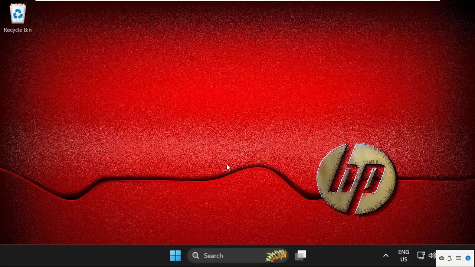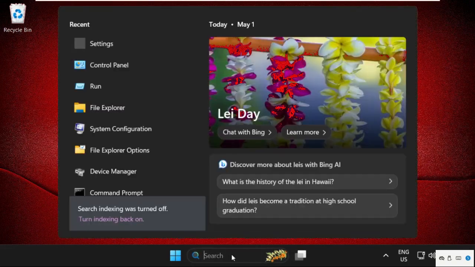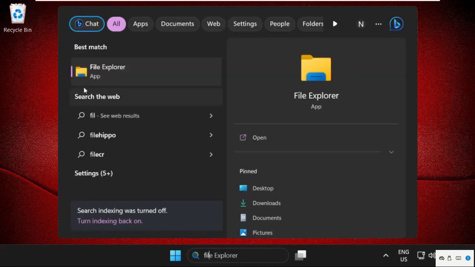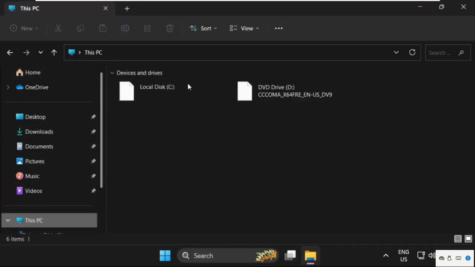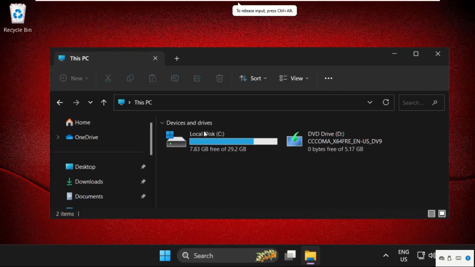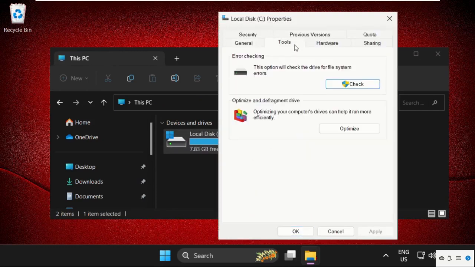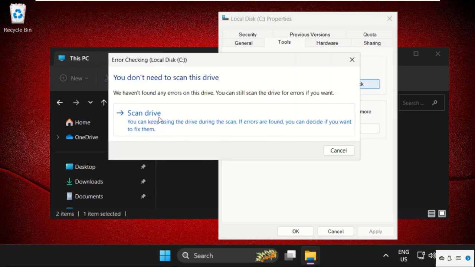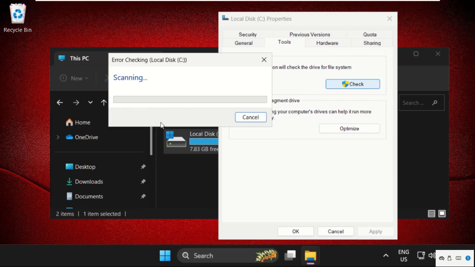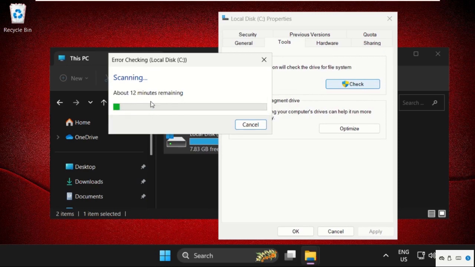In the first step, we need to simply go to File Explorer and select This PC. Now on this window, simply right click on C drive and open its properties. Then go to Tools tab, and from error checking we have to click on Check. So simply select Scan drive, and this process will take around 10 to 15 seconds to complete. Till then we will simply move to the next method.